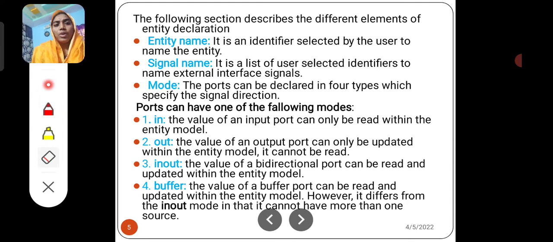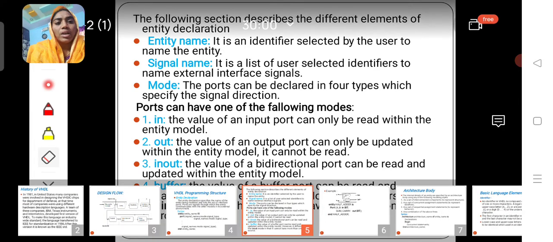Now we will check the following sections, which describe the different elements of an entity. The entity name is a user identifier which gives a name to the entity. Whenever we want to call that entity, we can call it with this entity name. Next is signal name. These are the list of user-selected identifiers to name external interface signals. What do external interface signals mean? Inputs and outputs. So we can give input and output names using signal names.